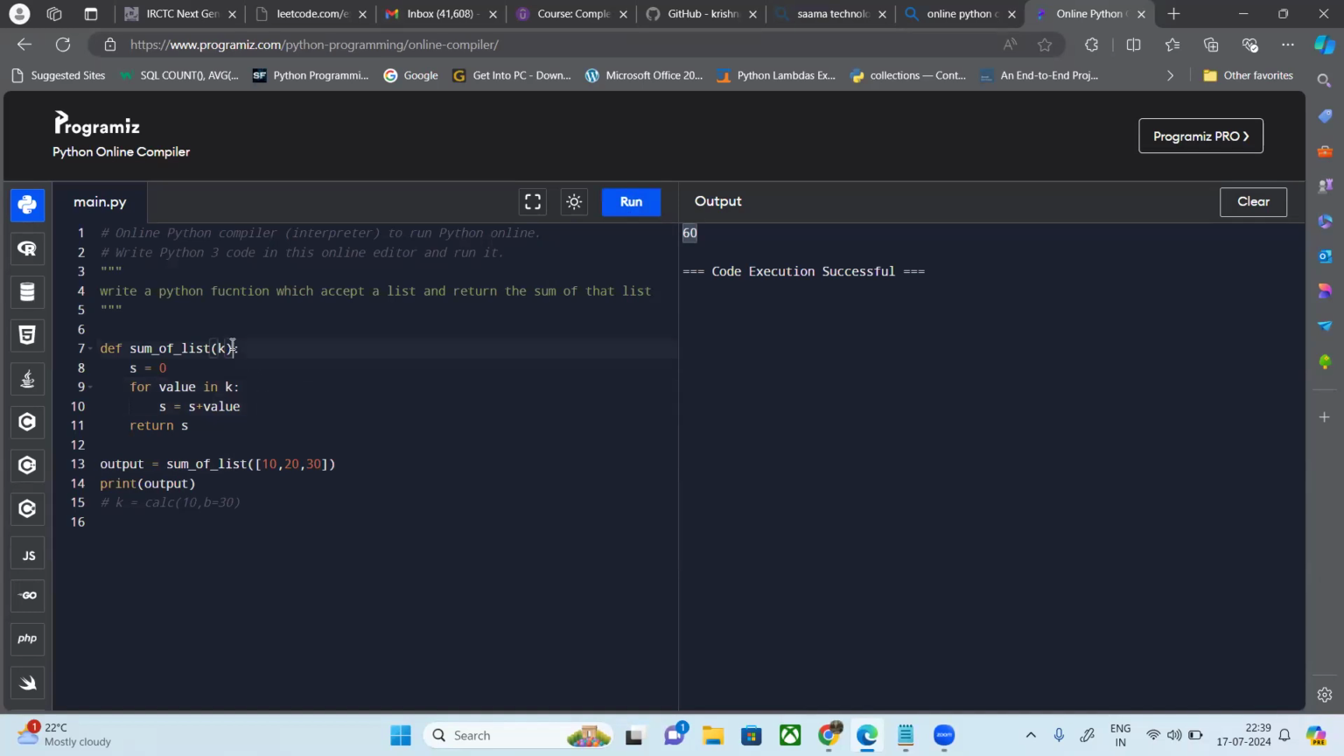There are multiple ways you can do this. See, this k is a list, so you can declare it like this as well, with k as a list. And here, what is the return value? You will write it like this. The return value will always be an integer because it's the sum of values, and you can pass it like this. So this is the standard way.